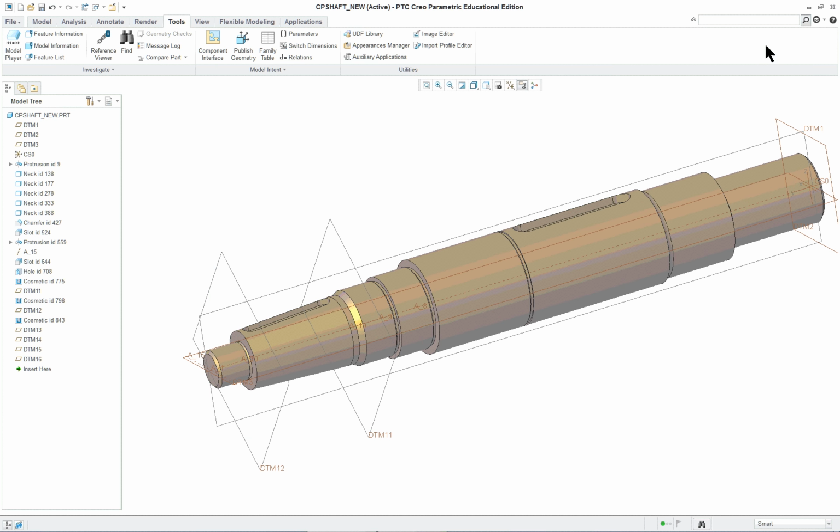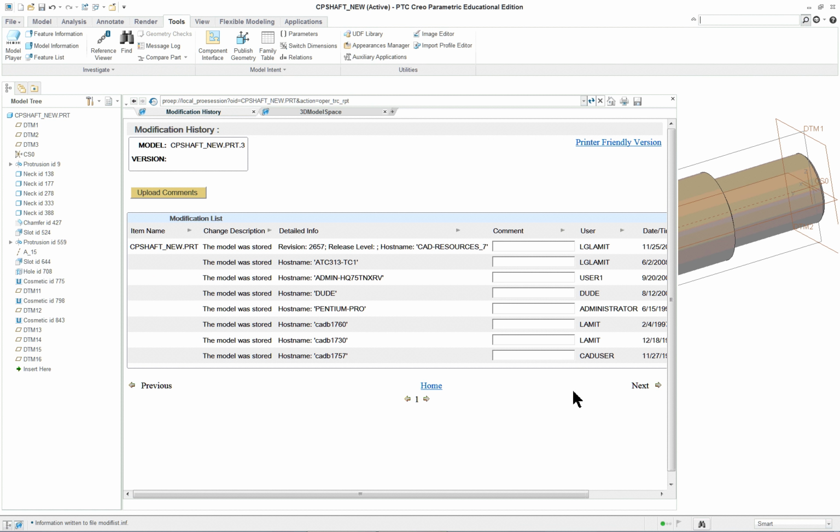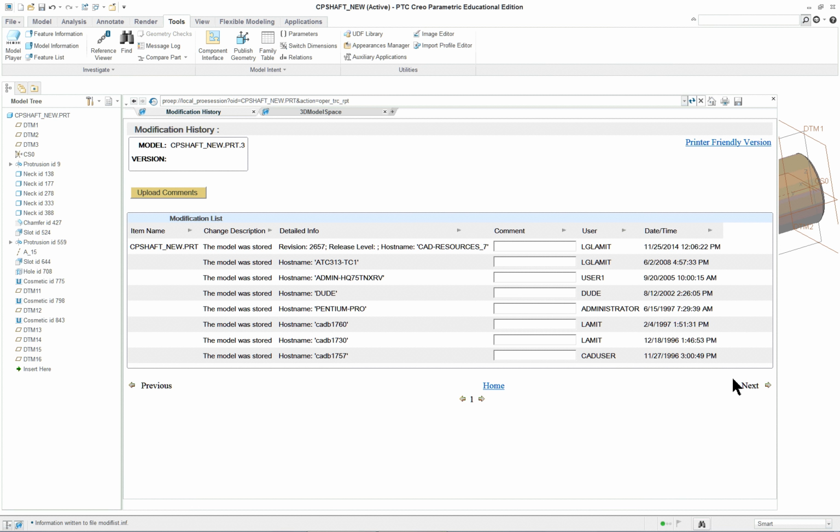Now, how old is this part? So let's go up here and click on the command locator and put in history, file history. So this was originally created in 1996. So well before the Creo suite of software packages from PTC.